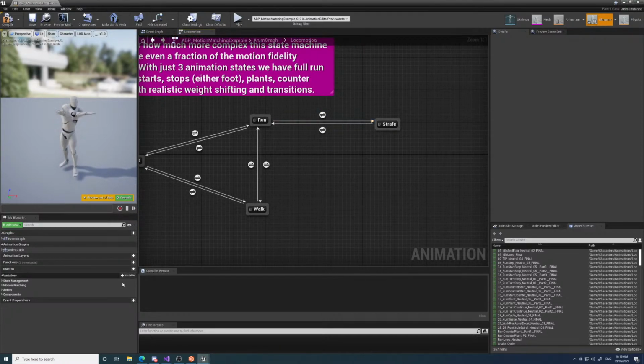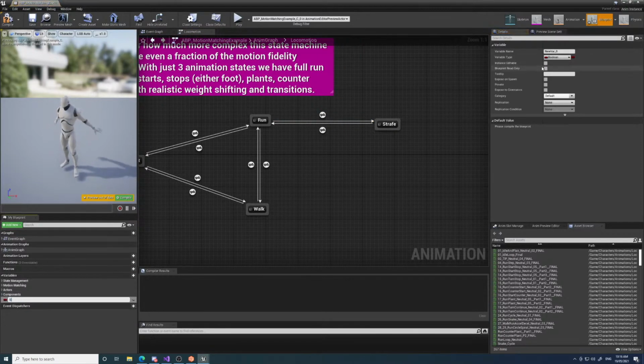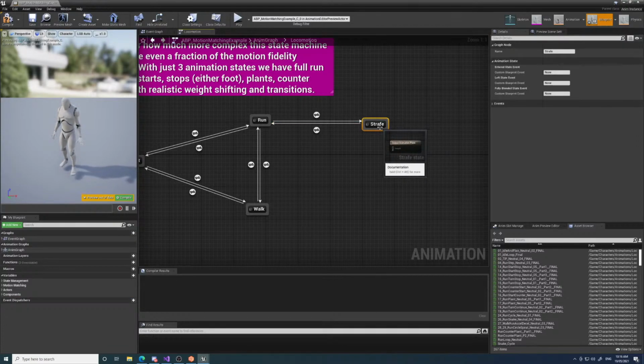And I'm going to just make a variable. Let's call it strafe. Why is this not changing? Okay, it doesn't want to change the name of the variable. Cool. I'll figure that out in a second.